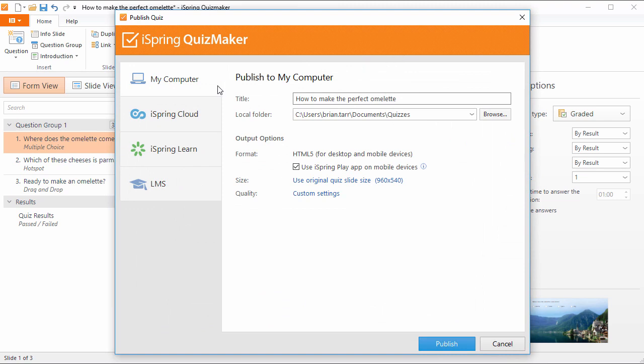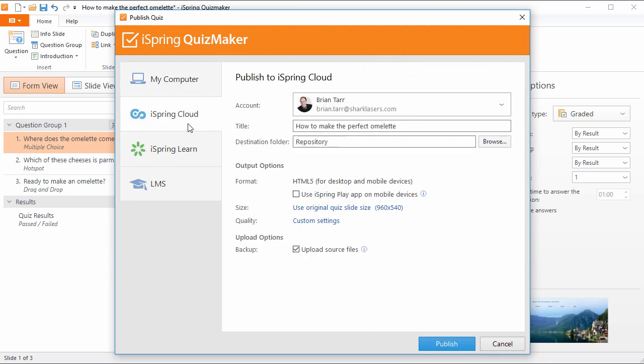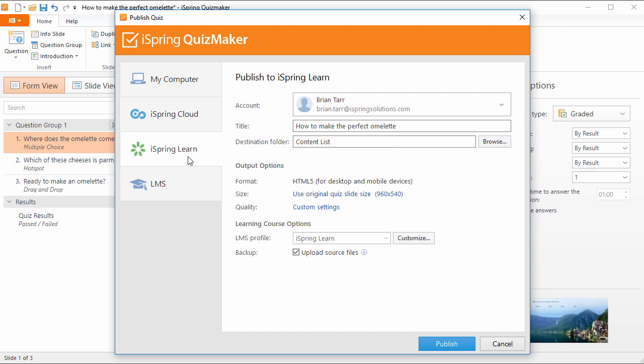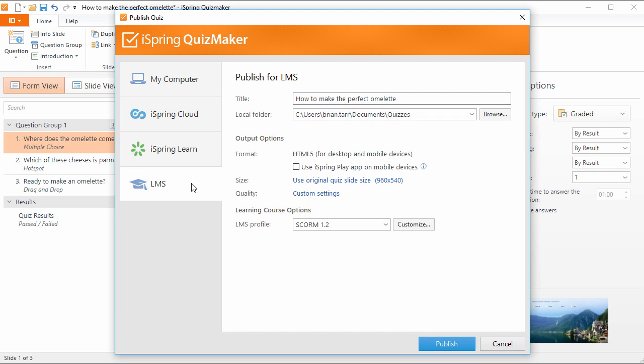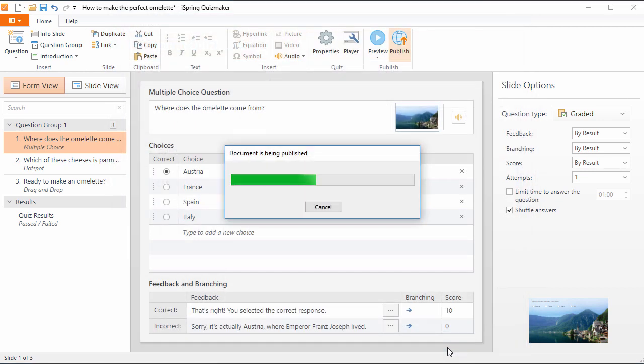Here in the Publish window, you can publish to a local folder for uploading later, or directly to iSpring Cloud Hosting Service or iSpring Learn LMS. If you already have an LMS, you can prepare a package to upload with this option. Enable iSpring Play free mobile app to let your users download this quiz to their devices. Then change the size and quality settings if you like, and go ahead and publish.